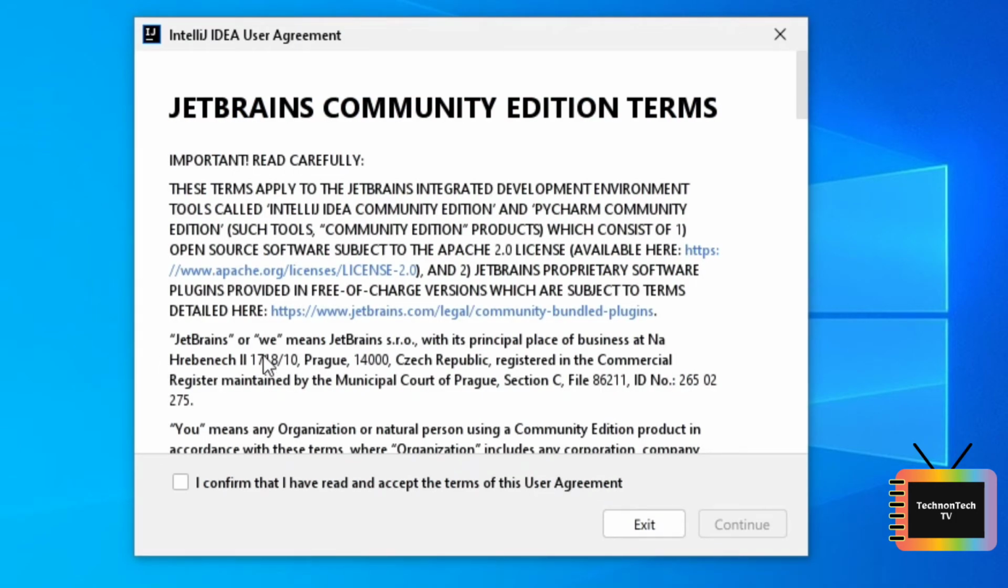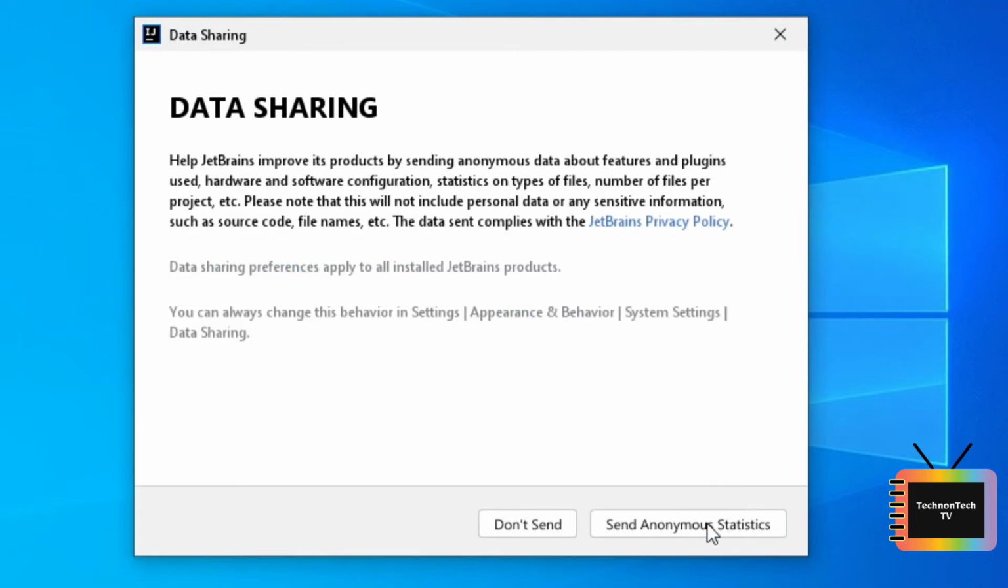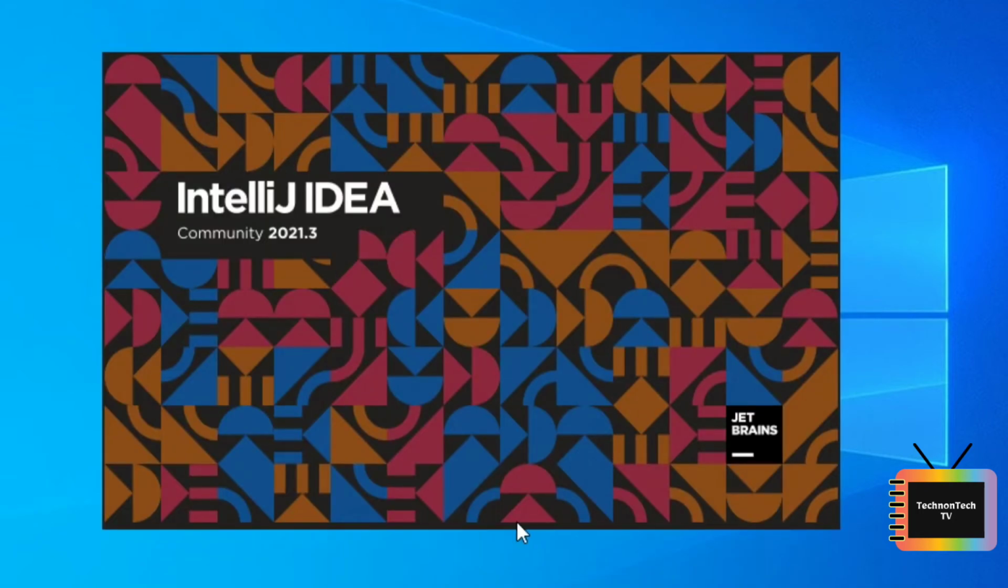Now you will see a pop-up which says JetBrains Privacy Policy. Check this checkbox here and click on Continue. In the next step, you can decide whether you want to share usage data with JetBrains or not. I will choose Do Not Send, but it's really up to you which one you choose. Okay. The installation of IntelliJ is finished.